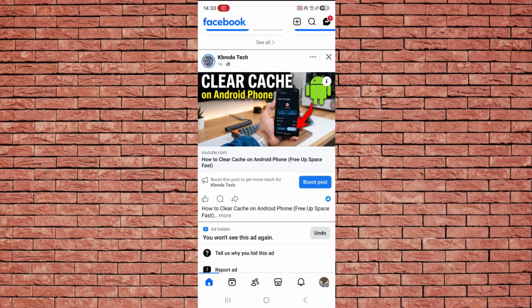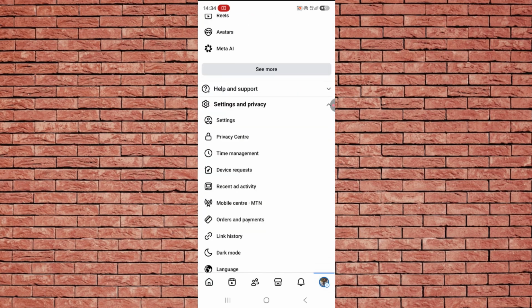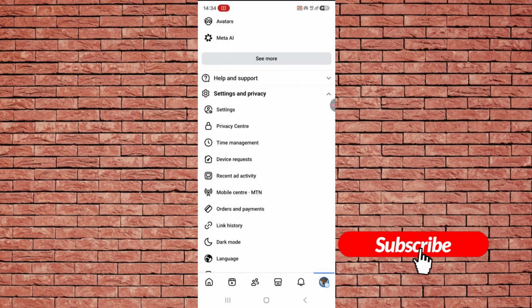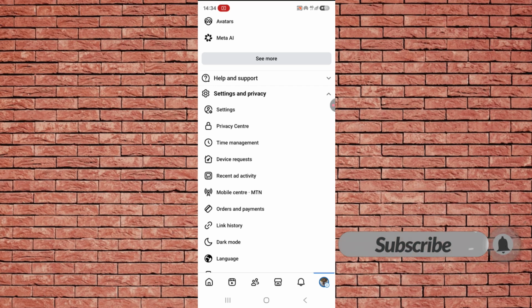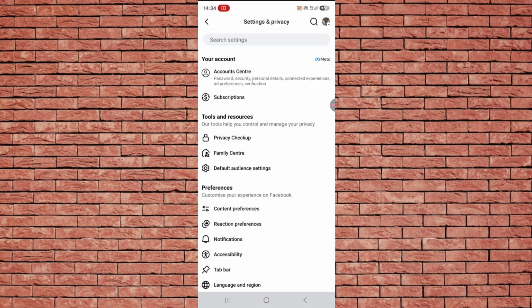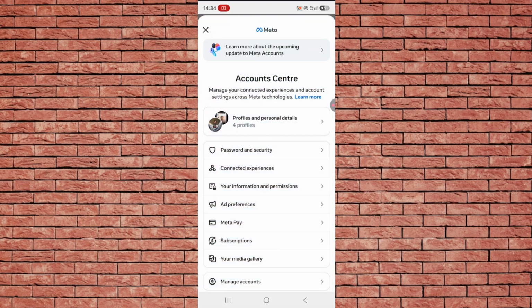Open your Facebook account like this, and then you move to your settings. So we have to tap on our profile here, scroll to the bottom, and then we move to, you can see settings and privacy. Then we move to settings from this section. Good. On this section, what we are going to do is we tap on the account center here. Good. And you can see MetaPay here.